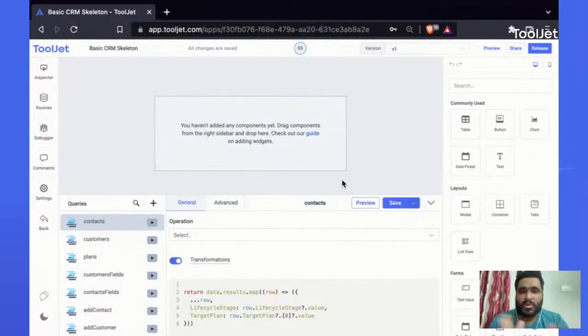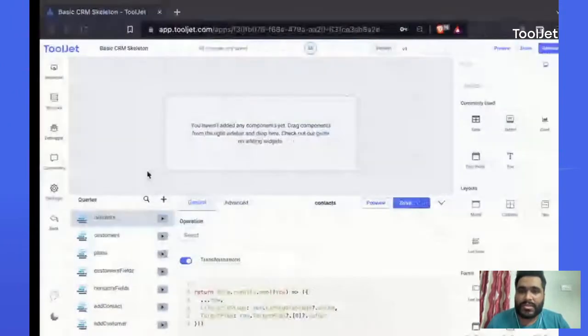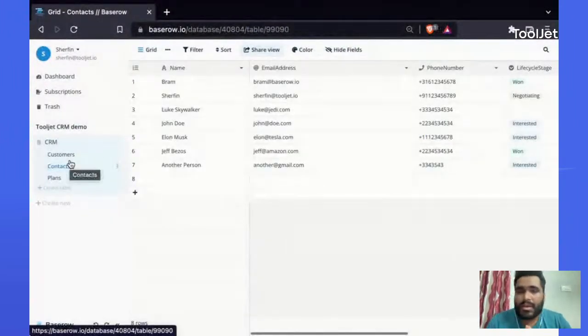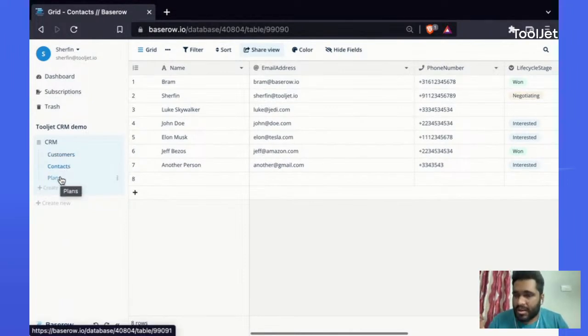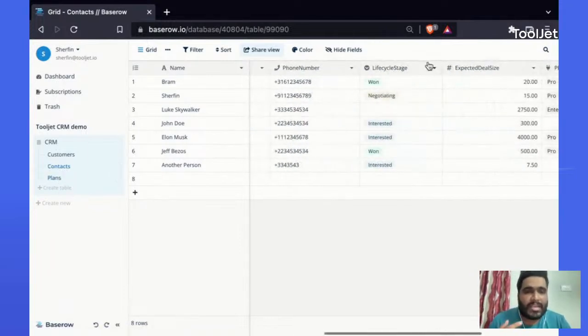If you can see my screen, this is a basic, simple skeletal application that I have prepared for this demo. I haven't dropped any widgets, but I have pre-built 7 queries by default. The reason I have come prepared with this is that to construct all the functionality that we need, we'll need several queries. We'll need a query to fetch all the customers, all the contacts, and all the plans.